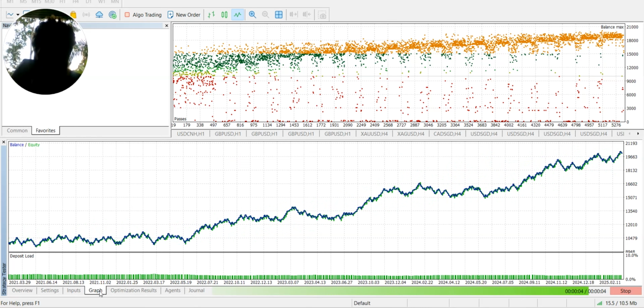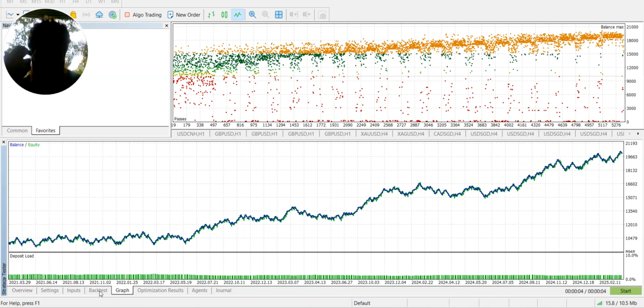But in the next videos I am going to add much more dynamic exits, so we are not going to rely on the TP and stop loss to handle all the exits, because it is crazy. I am never using this kind of tactics.